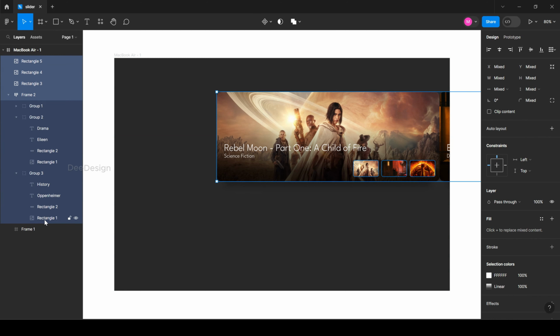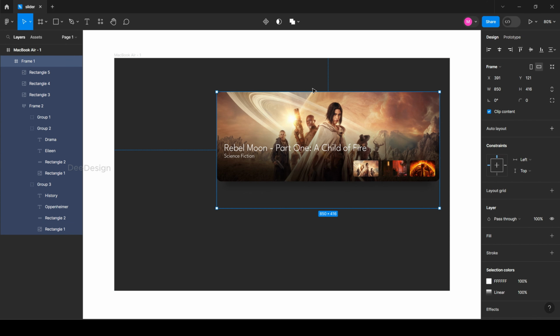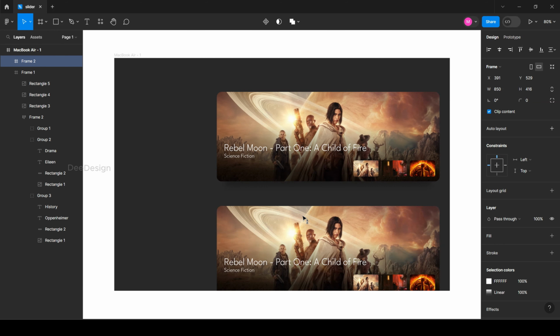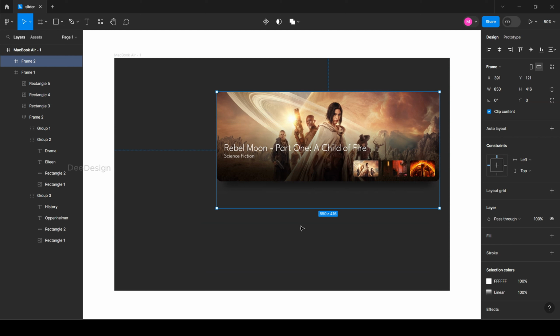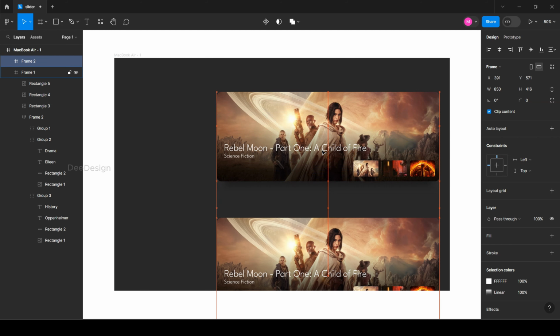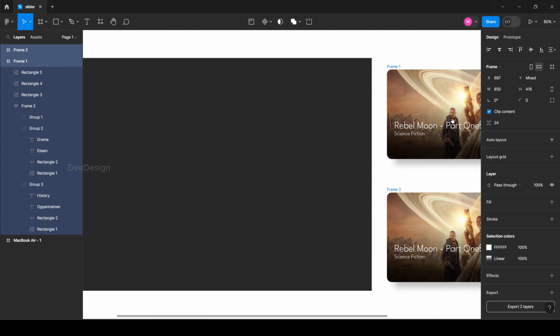Move all the layers inside the frame 1. Now we have all 3 slides. Duplicate the frame 1 and move it down. Now keep those 2 frames outside the main MacBook Air frame.